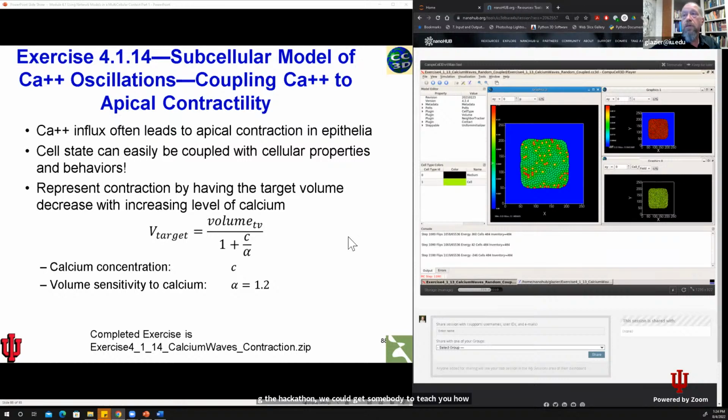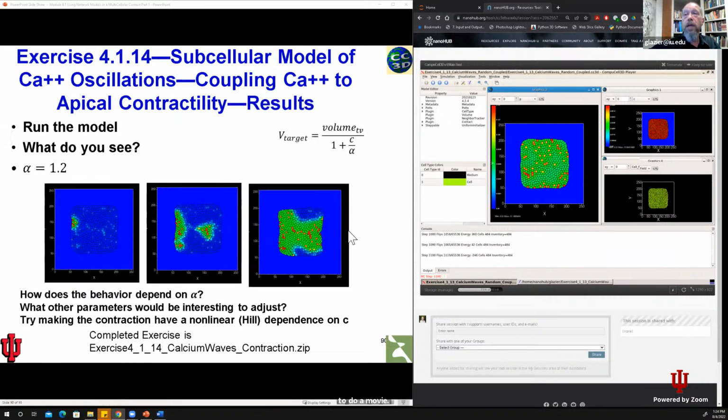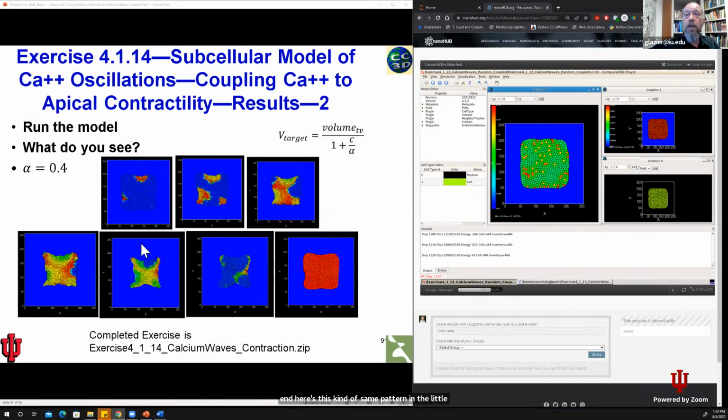But I did want to show you this and just show you the end. Here's this kind of same patterning with a little bit of mechanical contraction. Here's the kind of thing you get if you have large scale mechanical contraction. That kind of coupled mechanical contraction shows up. This kind of extreme mechanical contraction is usually deleterious.